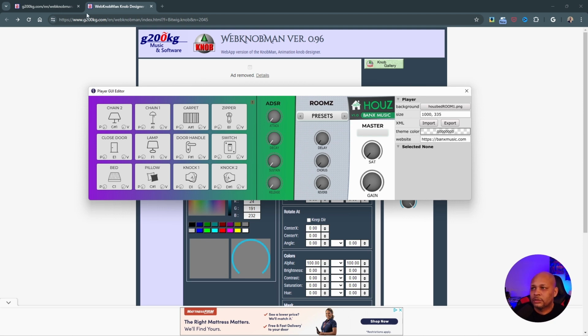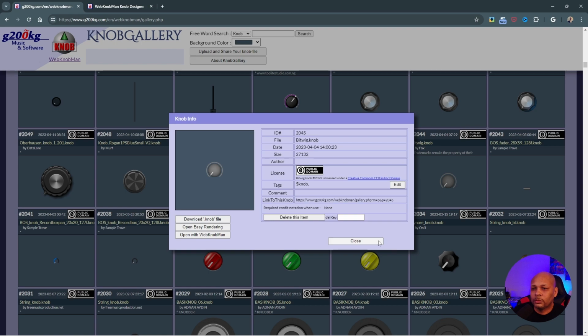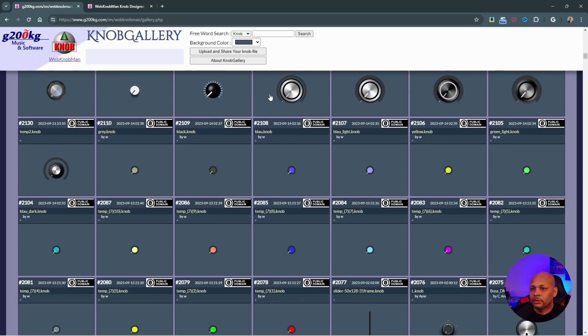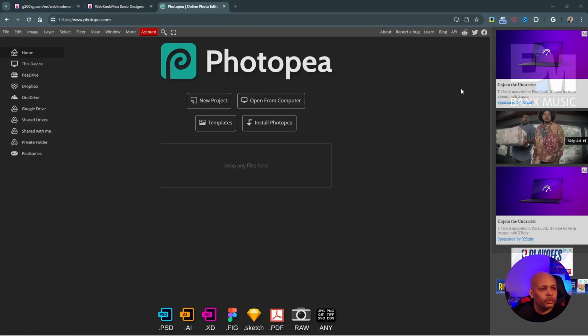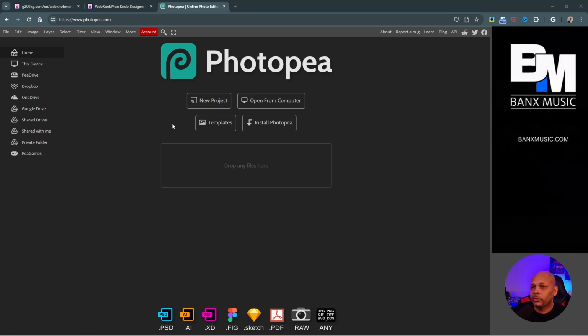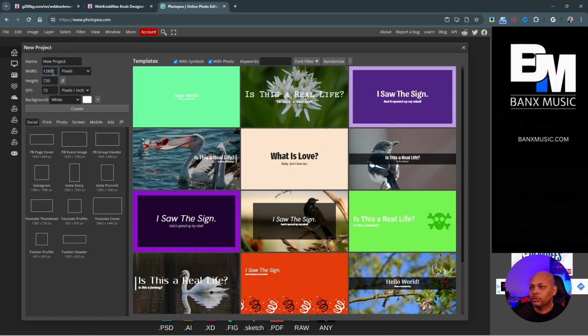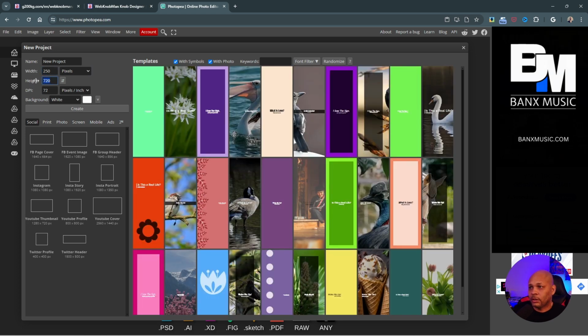And then the buttons. Let's see if I can find you a button, because you need to understand how those are designed. All right, so let me open up Photopea. I'm going to make a new project real quick just so you can see. Let's make it 250 by 75.